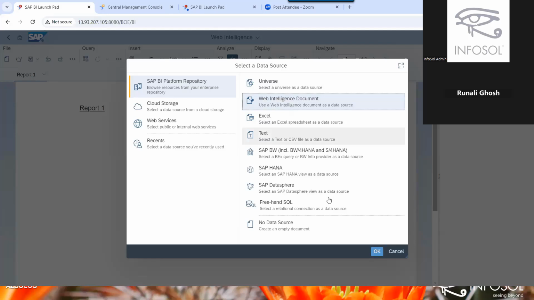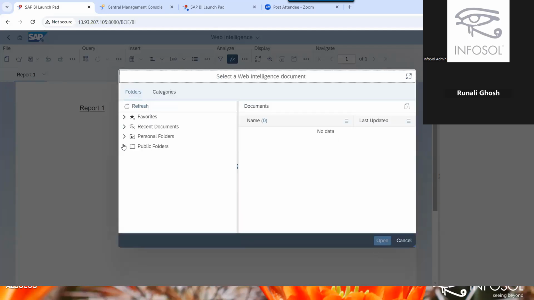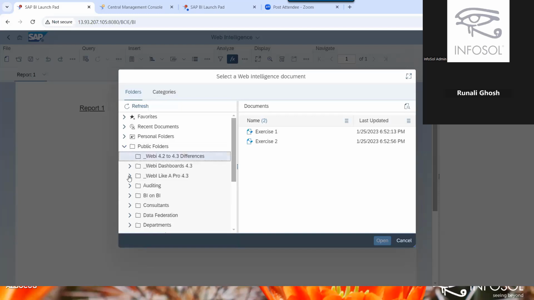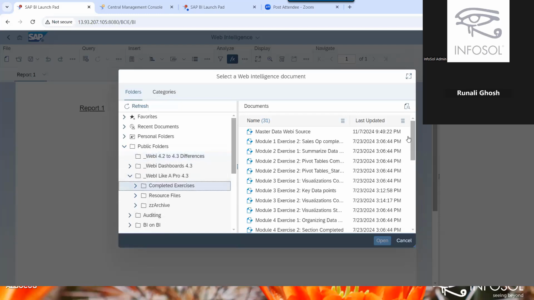So yeah, you select that option and then click OK. And then you navigate to the folder wherever you have saved it. And remember that all the access and security will be applicable. So if you don't have access to that document or the folder, you will not be able to obviously use that. So this is the document that I just saved, master data web source. Then I'm just going to click open.